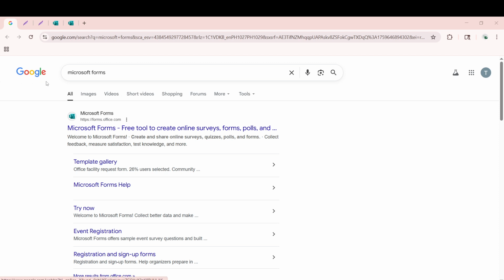So let's get started. First things first, you'll want to open your web browser. This can be Chrome, Firefox, Edge, or whatever your preferred choice is. Once there, search for Microsoft Forms. You should see it appear in your search results. Once you do, go ahead and click on it.